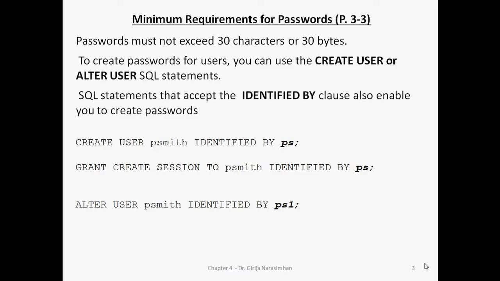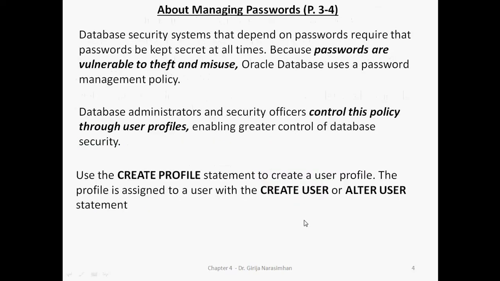To create a password for a user, you can use create user or alter user. We already studied the SQL statements that accept the identified by clause. We already know this: create user username identified by password. If you want to change the password, we can use alter user. This way we did it already.